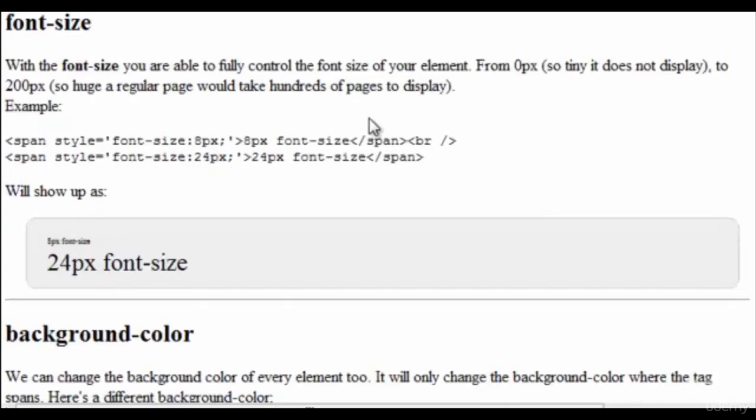Next we have our font size. With a font size, you are able to fully control the font size of your element. From 0 pixels, which is so tiny it doesn't even display, to 200 pixels, which is so huge that the page would take hundreds of more pages to display. So let's go over another example.